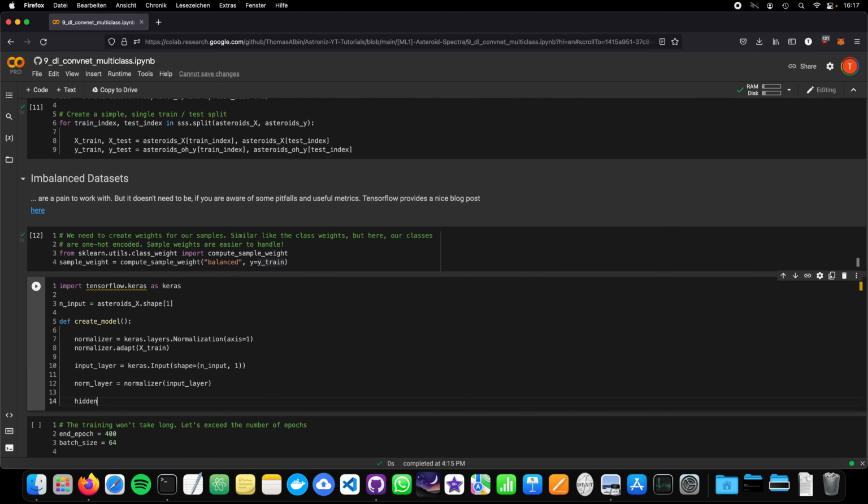We can create our first hidden layer, and this hidden layer is now our convolutional layer: keras.layers.Conv1D. If you do it for images, you have 2D. For video data, you can even use Conv3D, or if you have larger tensors. But here for our spectra, we use Conv1D.